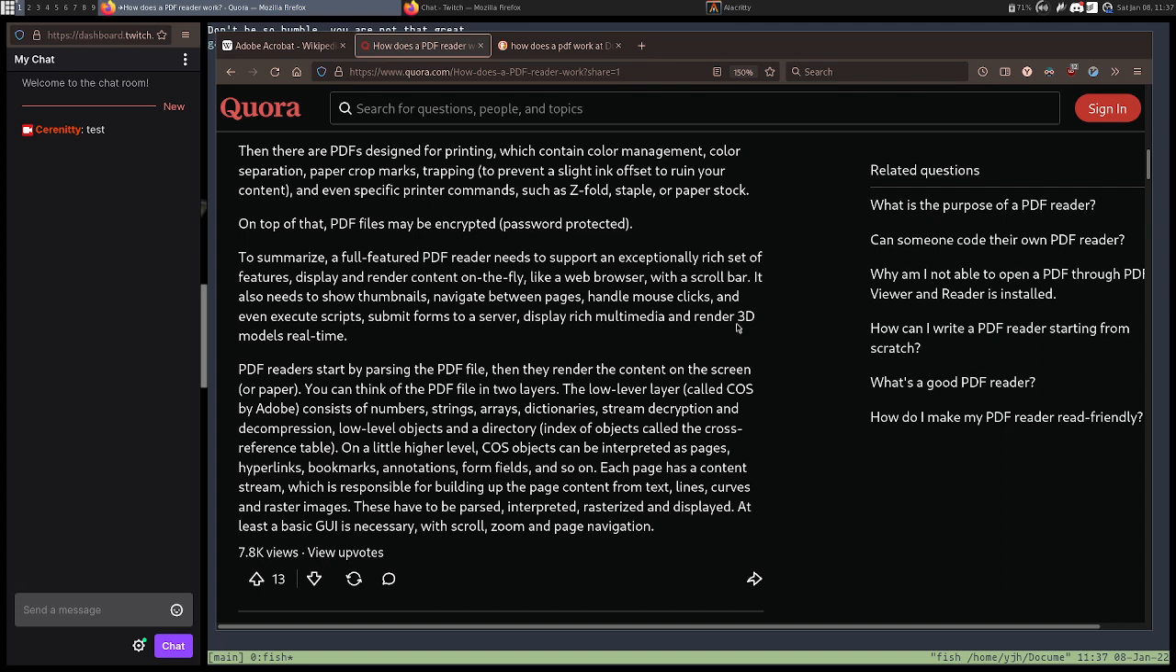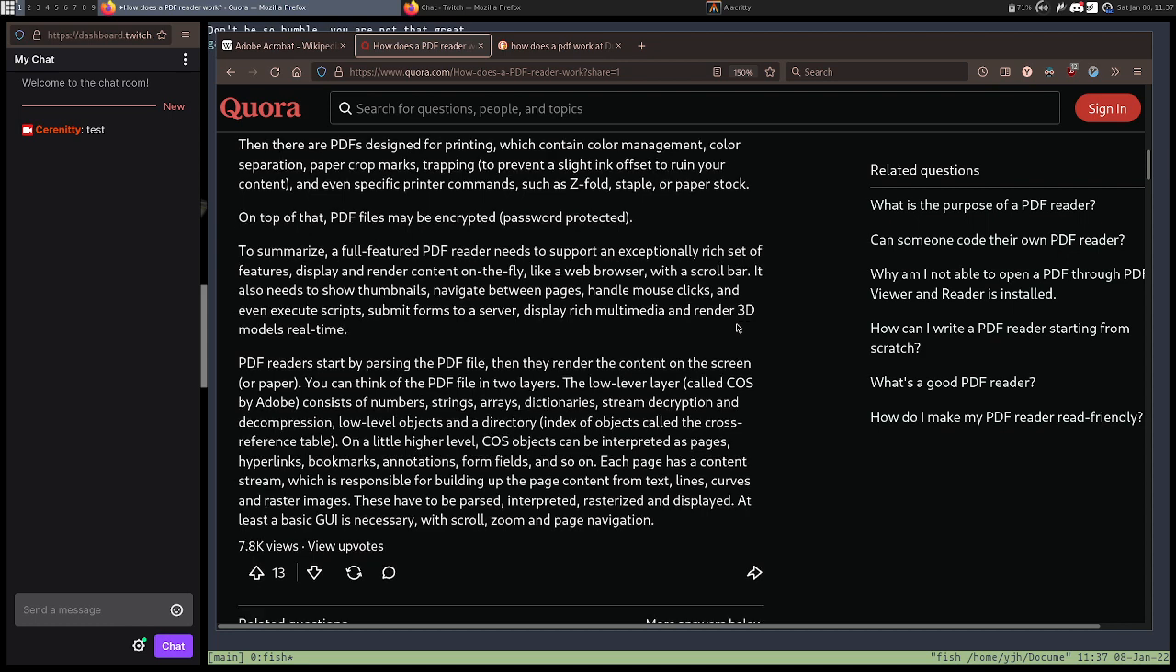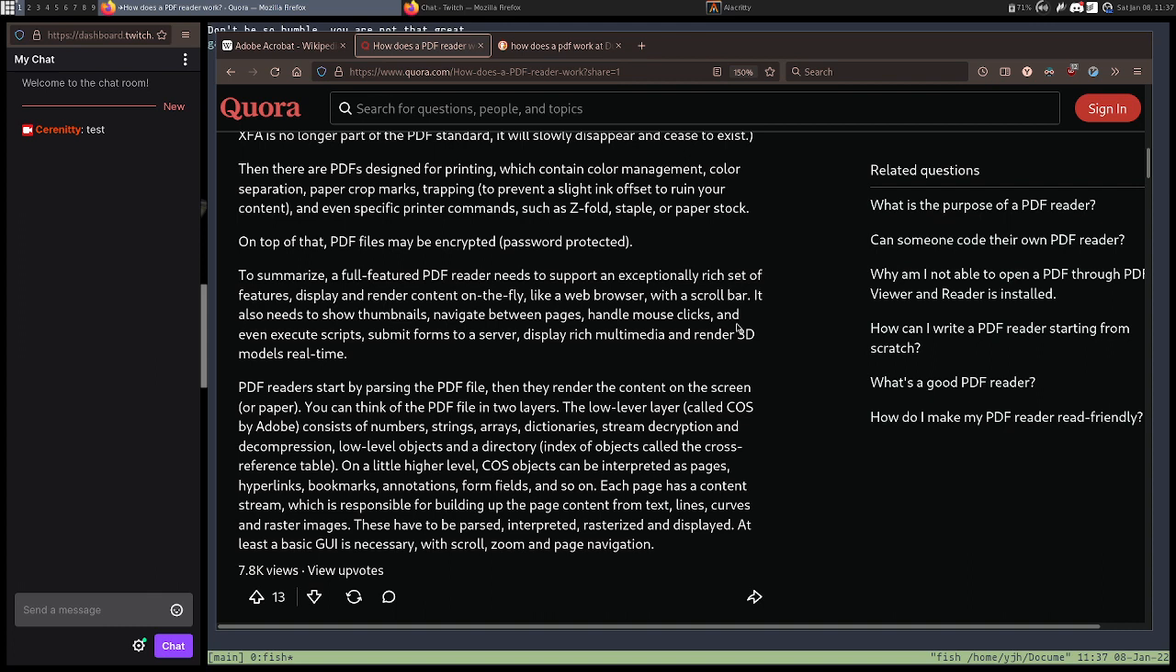A fully featured viewer needs to support a rich set of features to display and render content on the fly. Like a web browser with a scroll bar, so need to show thumbnails, navigate between pages, mouse clicks, execute scripts, submit forms to a server, what? Display rich multimedia and render 3D models in real time.